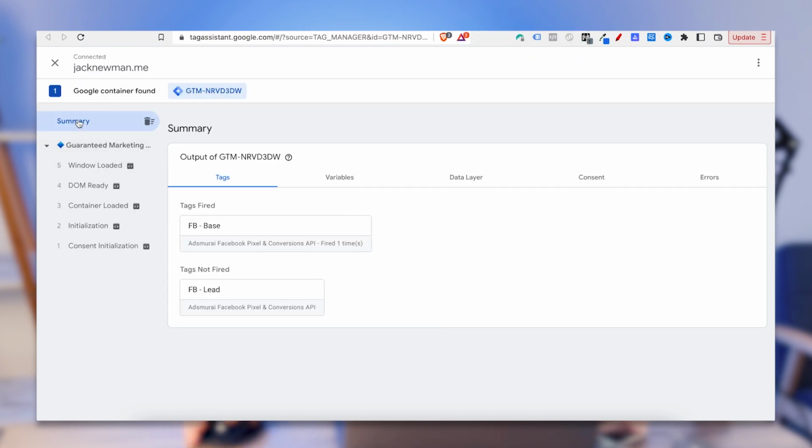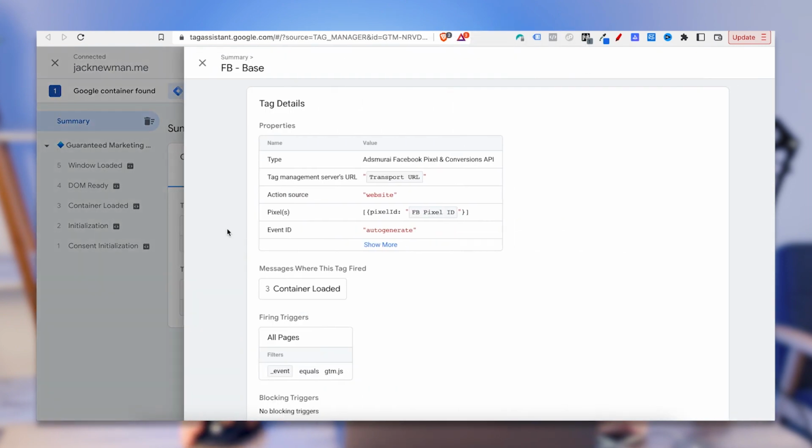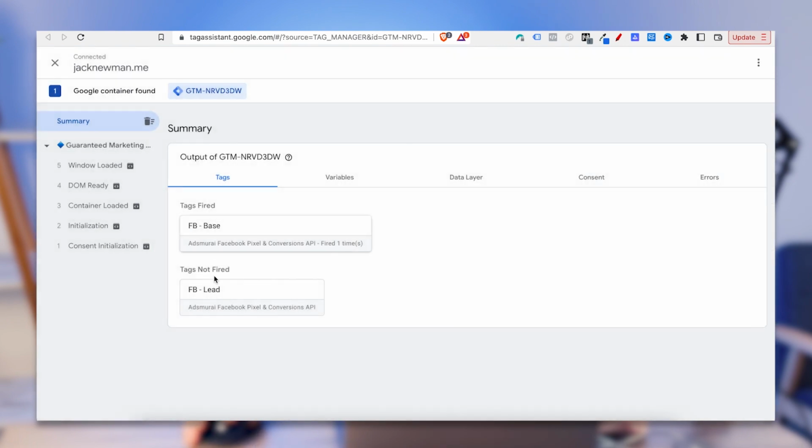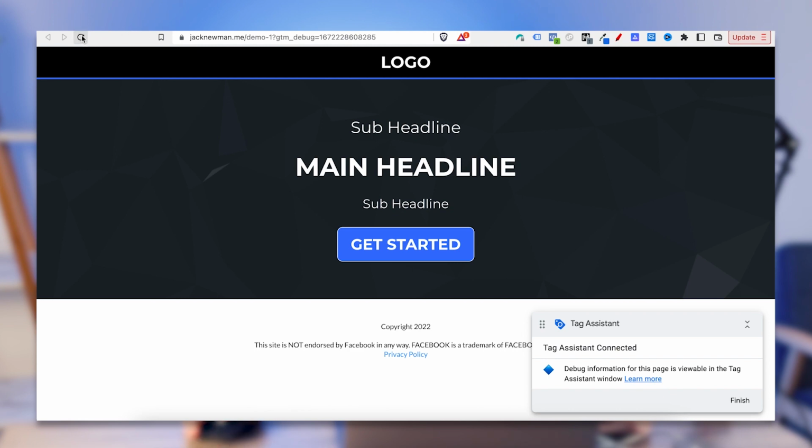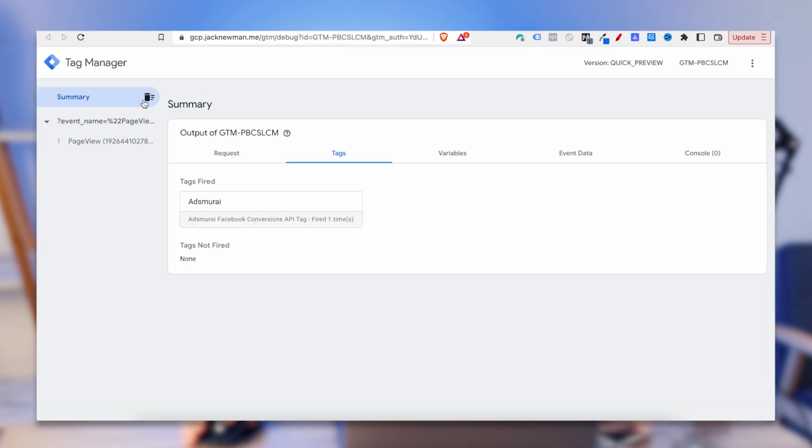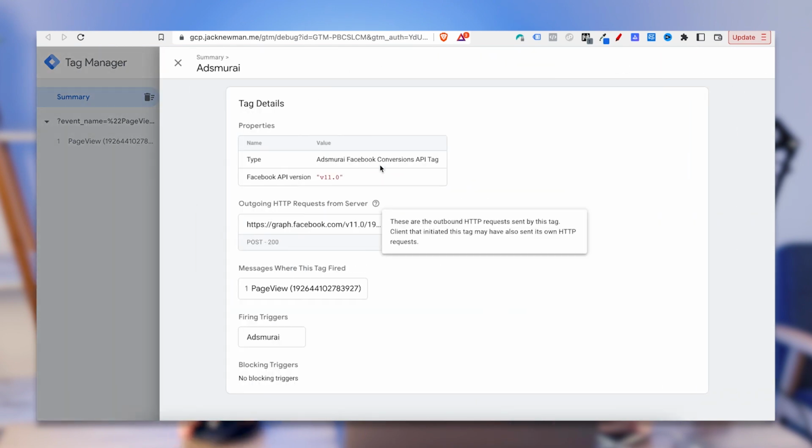So it shows here in the summary, tags fired, Facebook base code, which is what we want. We can see here Facebook lead did not fire, which again is what we want, all right? I'm just going to reload this page, and I'm going to go back to the server-side container. And again, you can see here, under the server side, which is the gcp.jacknewman.me, tags fired, Ads Mirai. Okay, so that's fired, which is great.